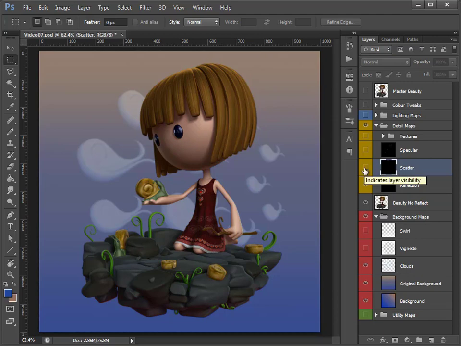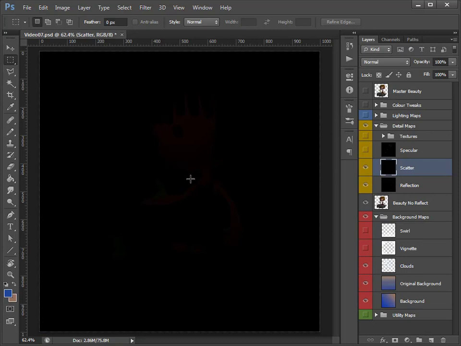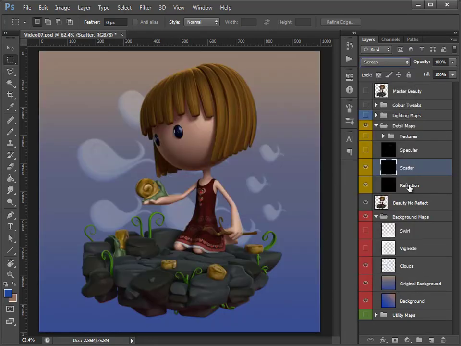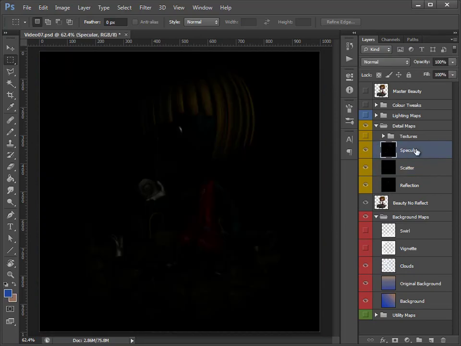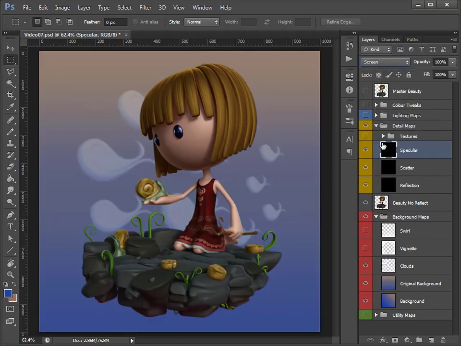Scatter was that subsurface scattering information. Now it's very subtle here, but again we'll apply a screen. If I turn it on and off, it's very subtle, but it just adds that little bit of hint of a subsurface scattering to the skin. And the specular map, again this is just going to come in and highlight all those shiny parts. Again we'll try a screen with that. As you can see, it's just brought those out of the image and made them a bit shinier.